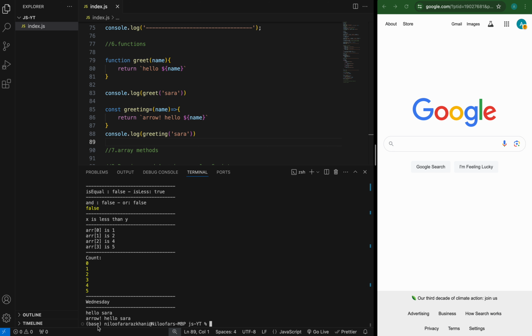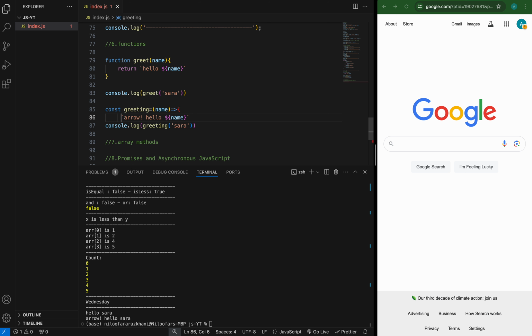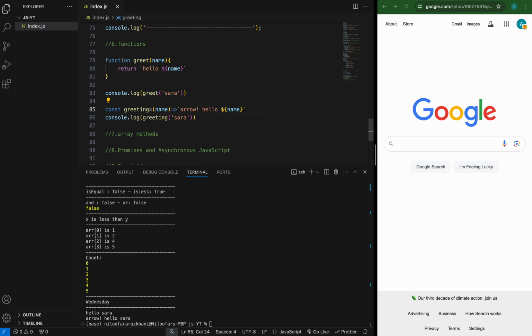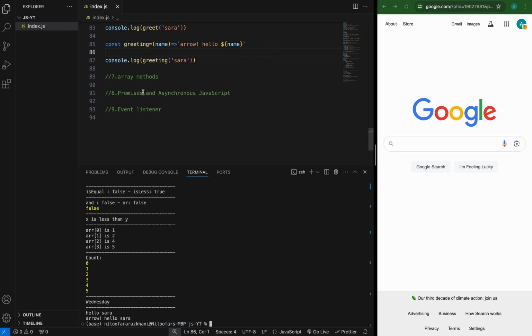Okay, now we have arrow again, but in an arrow function, if we have just one line like this, we can just remove the return and put it like this without any curly braces or parentheses or anything, just a line in front of it.